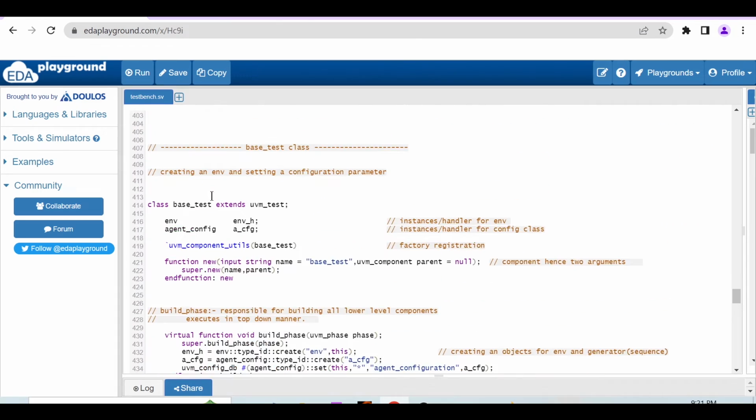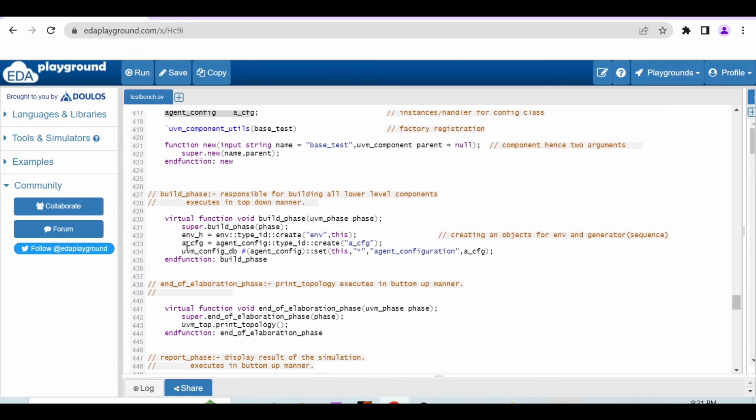So inside a base test you can see we are creating the instance of environment and this agent config, and in the build phase we are setting this agent config, first creating it using the factory's create method, and here we are setting it with uvm_config_db agent config set. Inside this we are setting this agent config for all the components. So for all the components we give star, so all the components can get whatever we are setting, and the string key is agent configuration, and for this acfg variable we are setting.